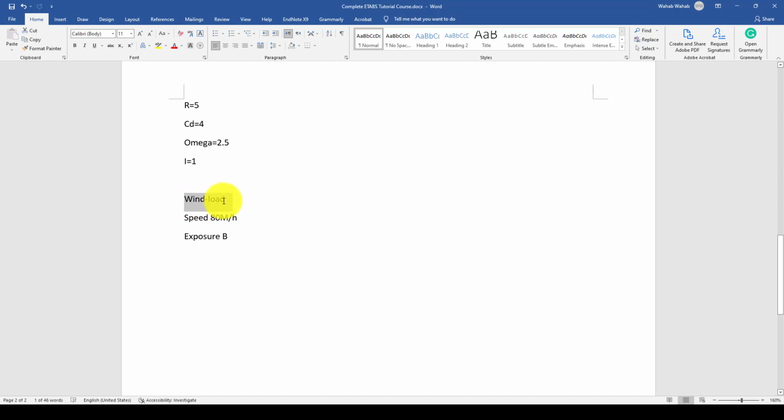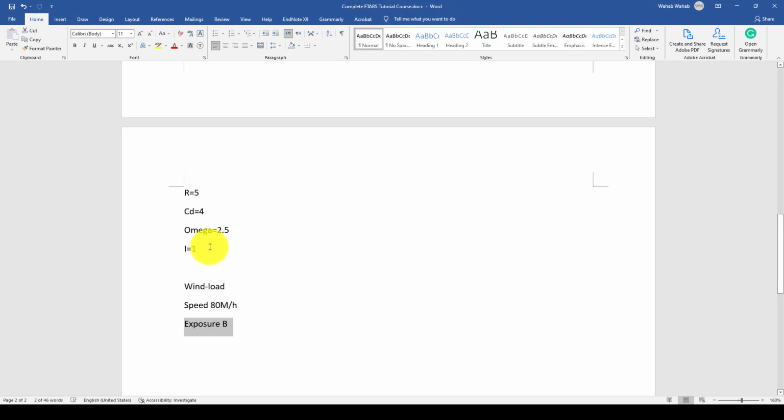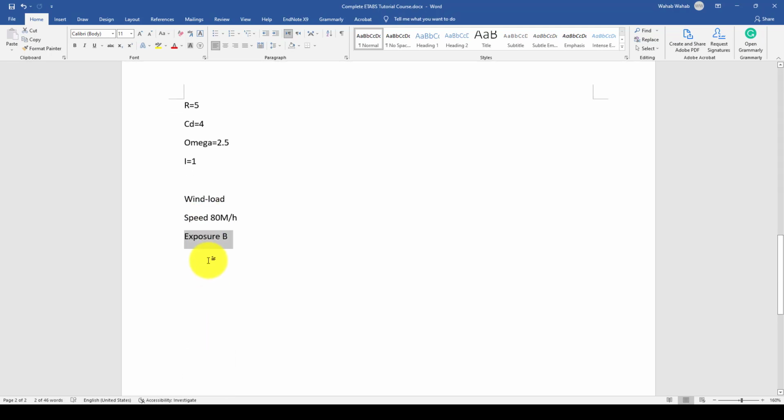For the wind, we will apply a speed of 80 miles per hour, and the exposure is B, which means the structure is located in an urban area. So we will consider the gust factor and other properties there.